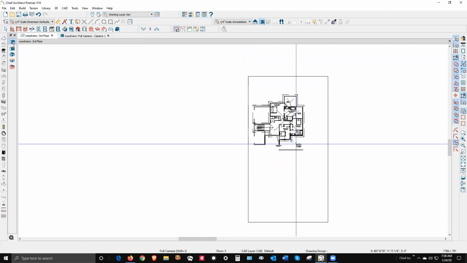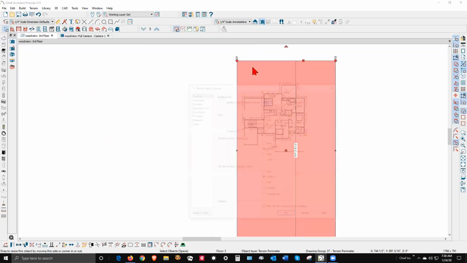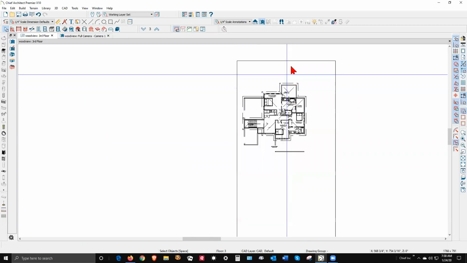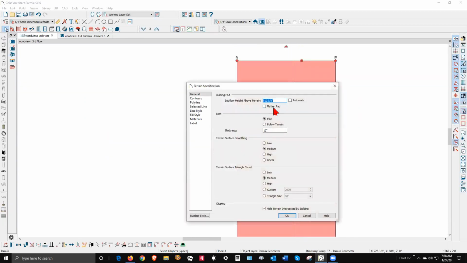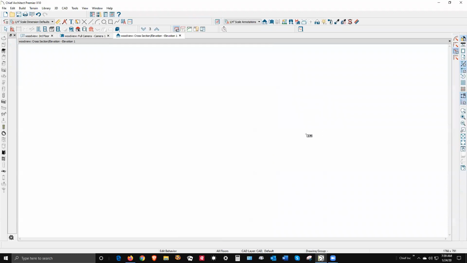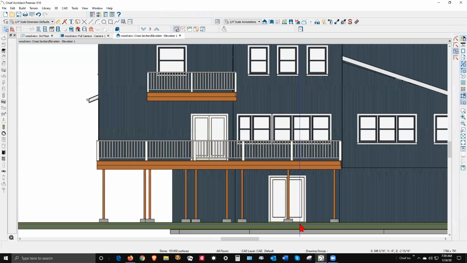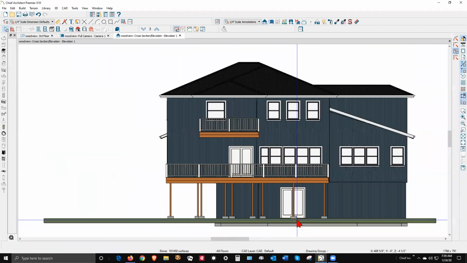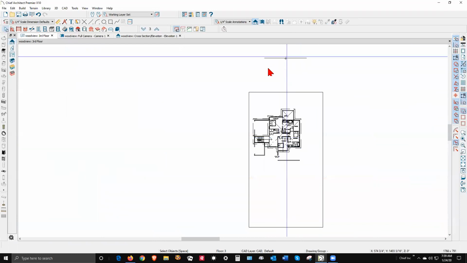Ah, there it is. Okay, so this terrain perimeter is at -12 5/8, and that's too tall. I'm going to set it to 0. I just want to get it correct for the back of the house. Okay, that's looking better. There's the bottom of the door, and the terrain is at the bottom of the door.